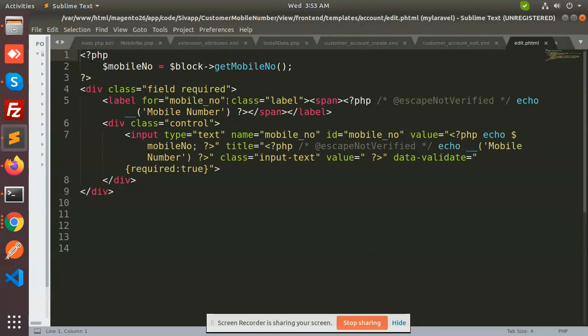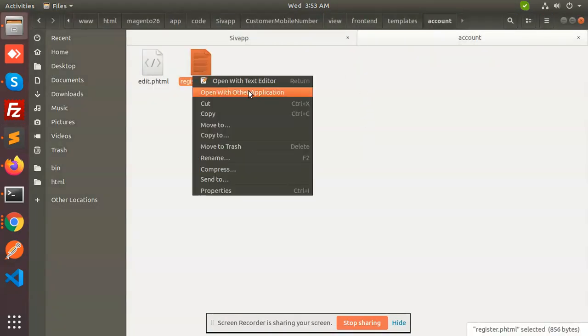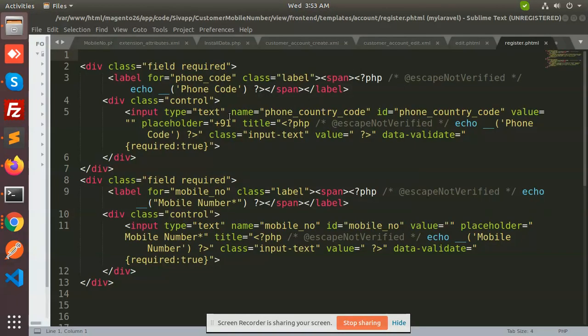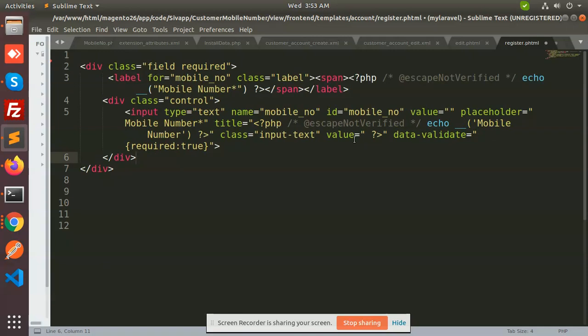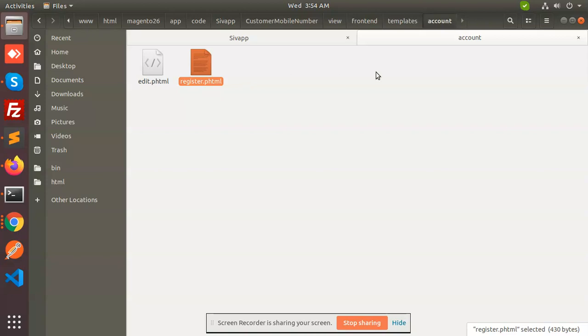This is the simple mobile number. Block get mobile number, and here we are just getting the mobile number. The value is equal to the mobile number, so it will render on the edit mobile screen, and it will render that mobile number from the session. On the registration, we need to create that mobile number. Here the phone code is not required because I am not creating a phone code, only the mobile number. So that is the account edit screen. Let's run the commands and check.